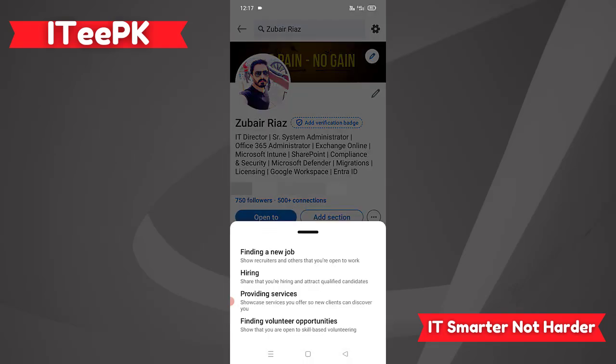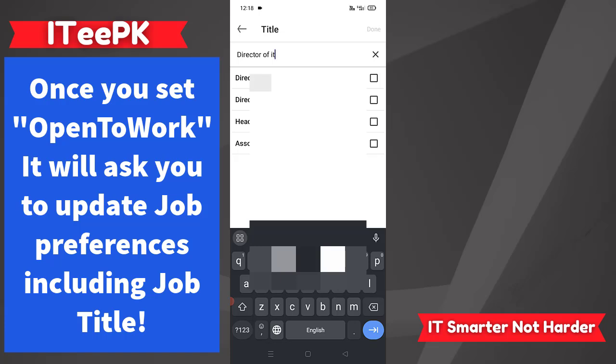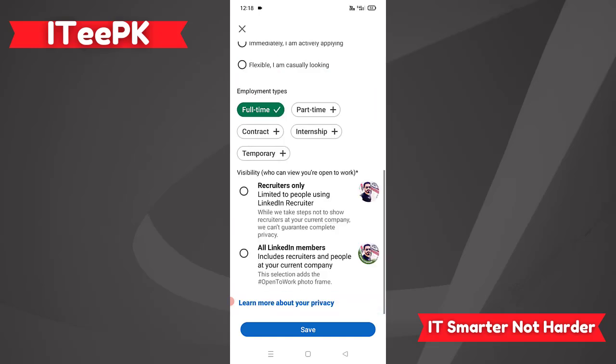Now click on open to, and here you will find the options finding a new job, hiring, providing services, finding volunteer opportunities. So let's suppose we need a job and we are finding a job. Let's click on finding a new job. Once you click on open to work, here you could add your job title. There are some requirements when you want to set your profile open to work. You have to add job titles, location types, and many more, including start date, or you can join immediately, and which type of employment you need.